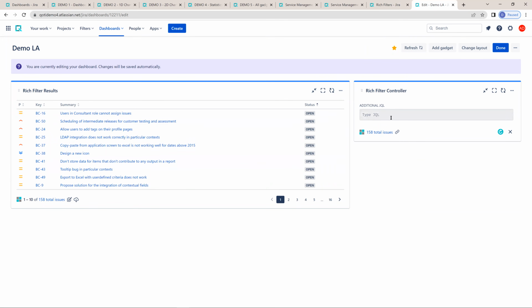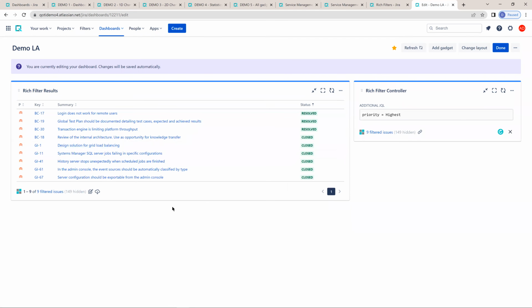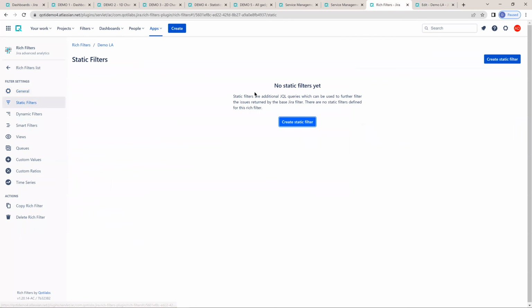And you see already, because I haven't configured anything, I can here in the controller type JQL, and this will be applied to the gadget next to it. So I say priority equals highest, for instance, and I apply this, and this is fed into the Rich Filter results gadgets here on the screen. Of course, I would like to make this better for my users. So some of them might know JQL, but it's better if this experience can be improved.